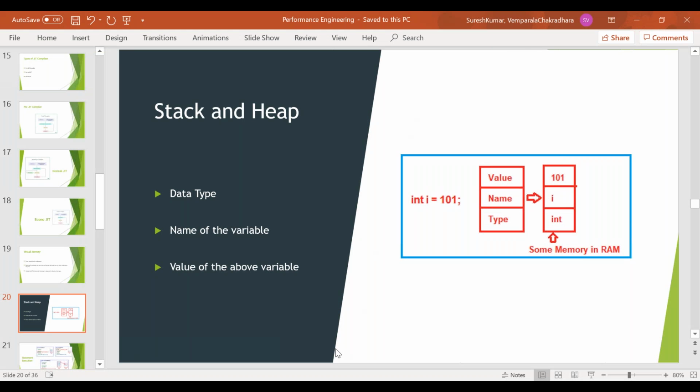Now the next concept is stack and heap. Before we move on to the garbage collector, we should understand the stack and heap in C#. When we are declaring a variable in a .NET application, it allocates some memory in the RAM.